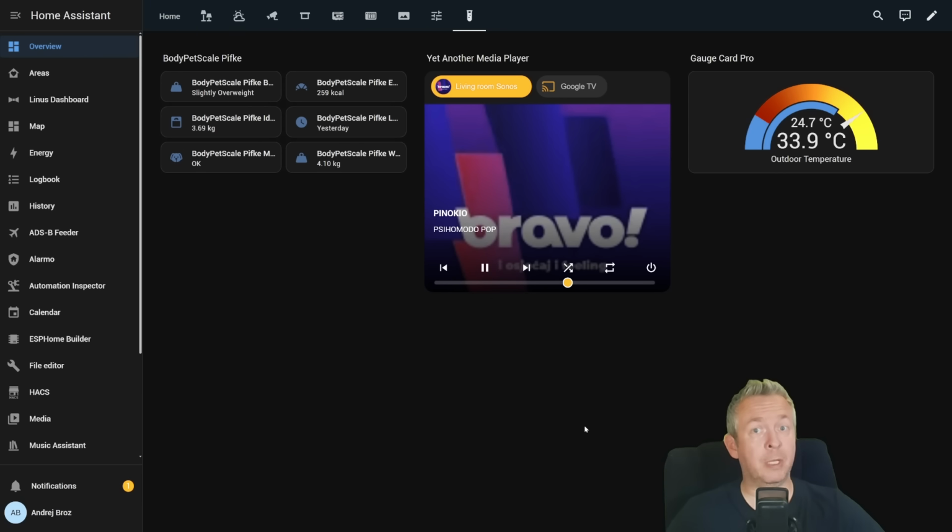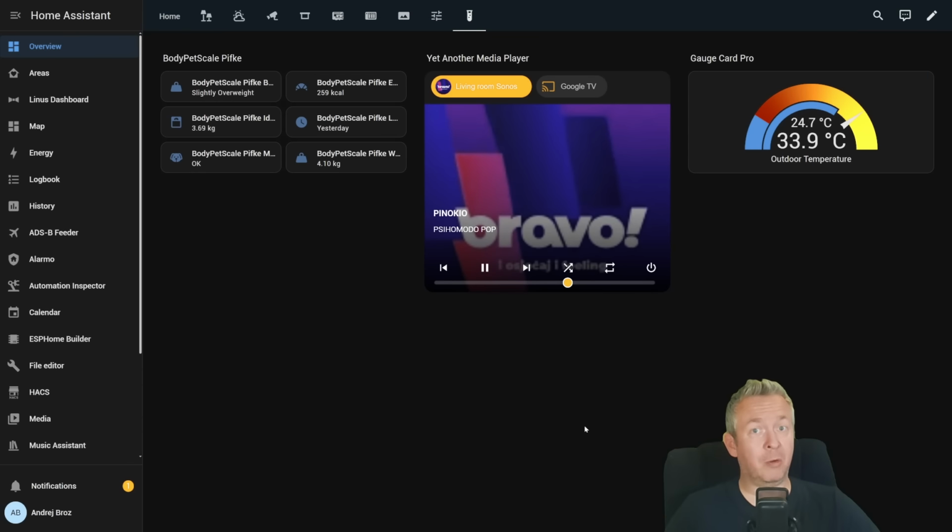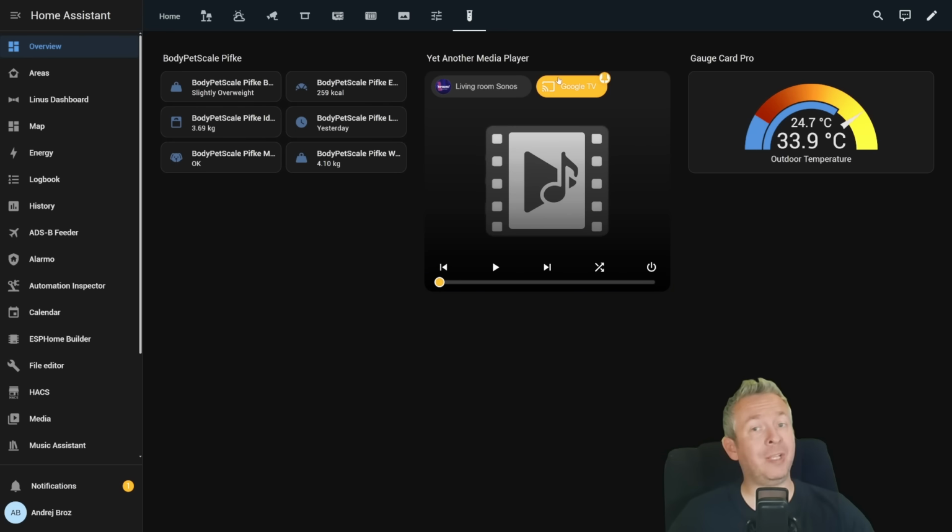Next up, if your media controls in Home Assistant look like they were built on Windows 98, it's time to upgrade. Meet Yet Another Media Player, and no, it's not just another one, it's the one. This custom Lovelace card transforms your media player into a modern, sleek interface complete with artwork, volume sliders, and of course dynamic backgrounds. But best of all, it supports multiple media players on the same card. You do not need to create multiple cards for the multiple media players.